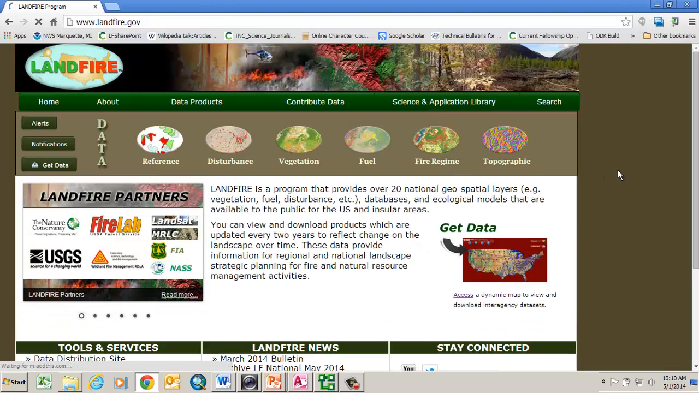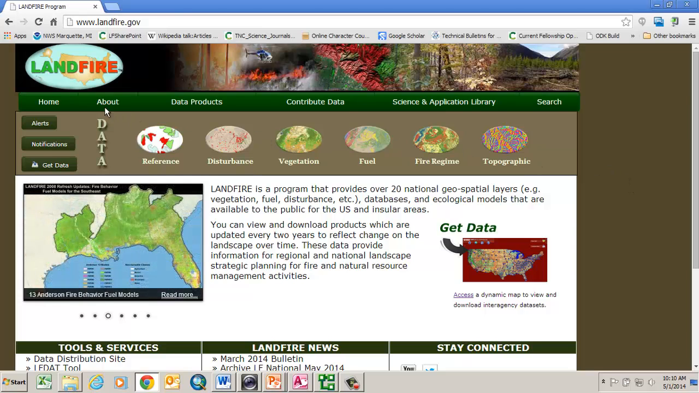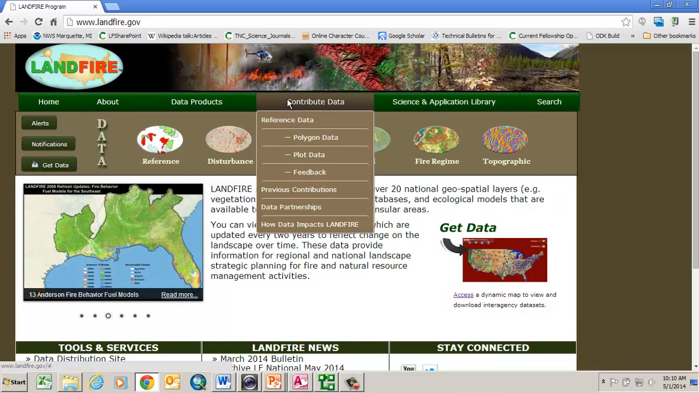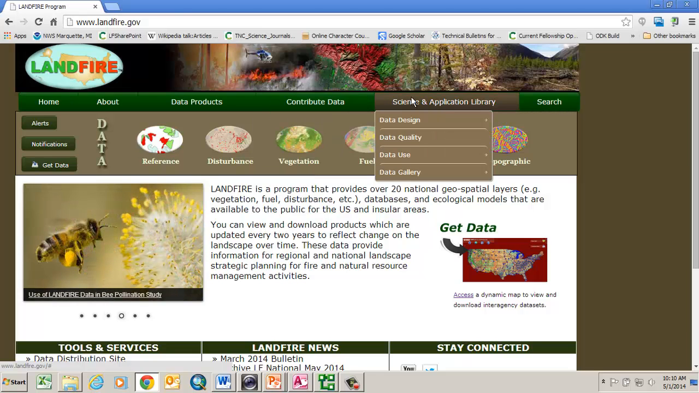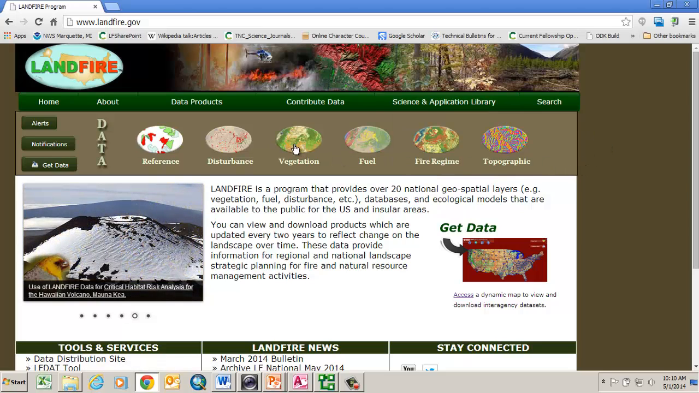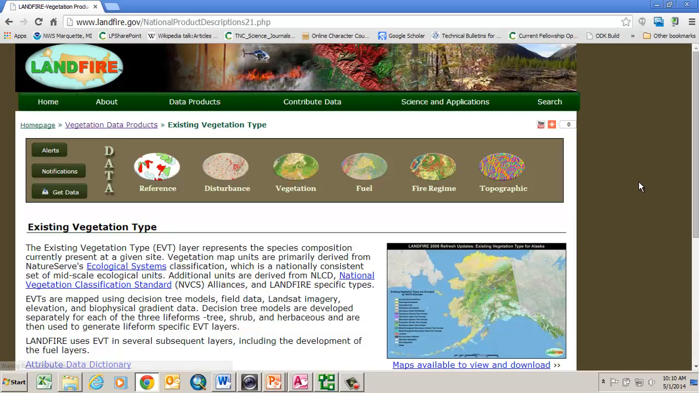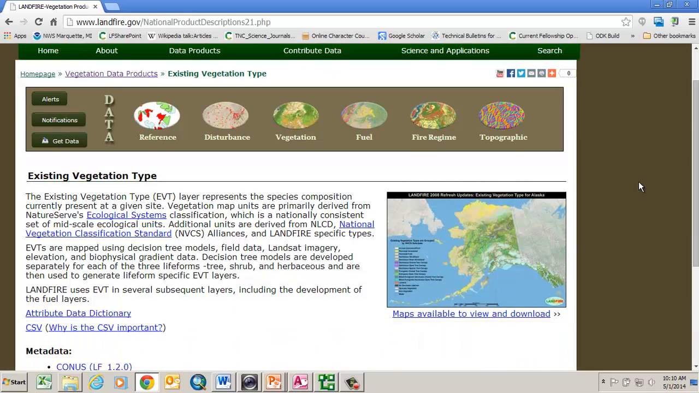If we go to the home page, you find these categories of data sets across the top, which you can explore. There's a link for getting data, and there are tons of other pages embedded within landfire.gov that will help you to learn about the data and to contribute data, as I mentioned. So for fun, I'll click vegetation for a moment and you can see what the descriptions look like. As I mentioned, we deliver existing vegetation type data, and here is a much more complete description than I gave to you, and you'll find the metadata here.